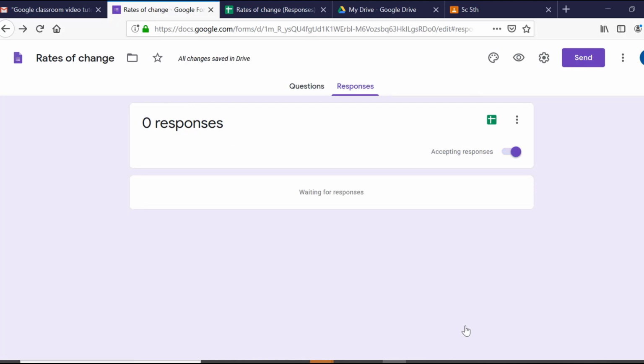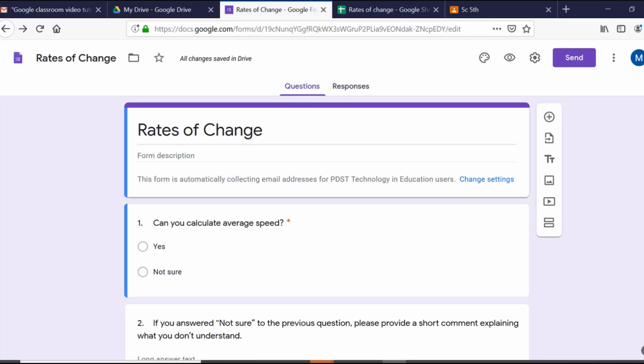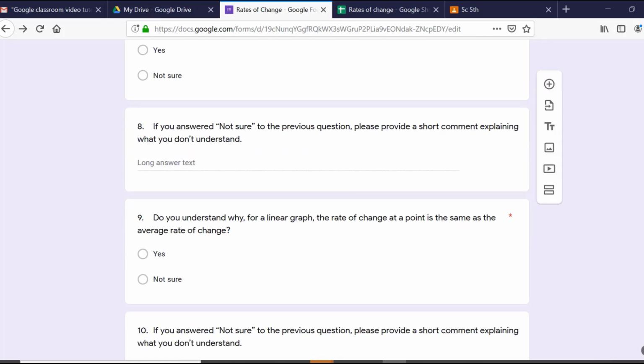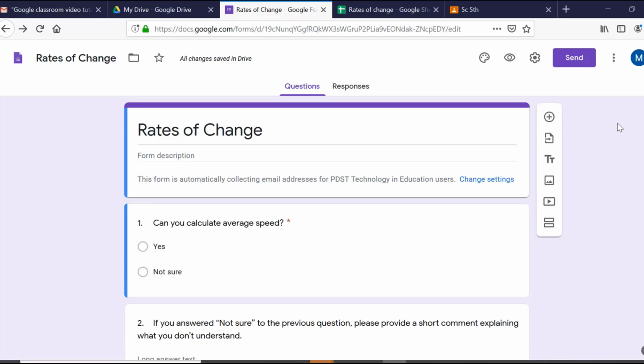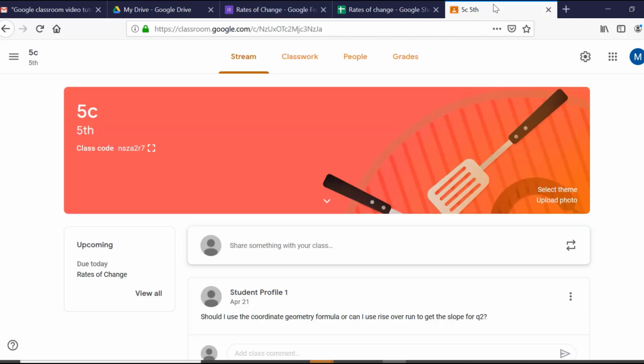Okay, now I'm going to put in the rest of my questions. Okay, so I've put in all the questions that I want for now. So I'm ready to go and give the form to my students. So there are various ways to send a form, but we're going to look at how to do it from Google Classroom. So here I go up to my classroom. This is the class that I want to send it to.